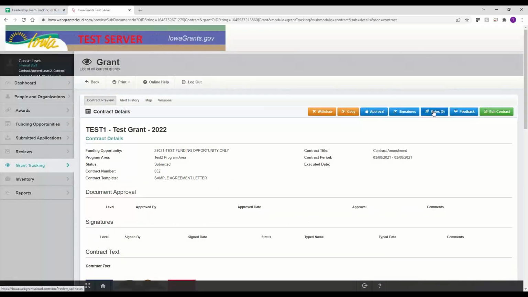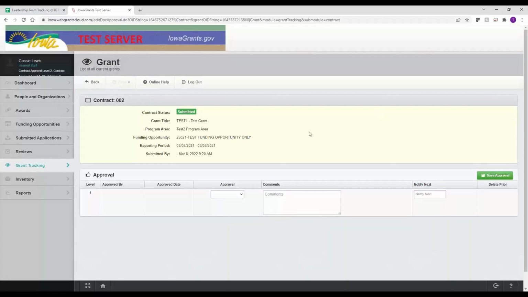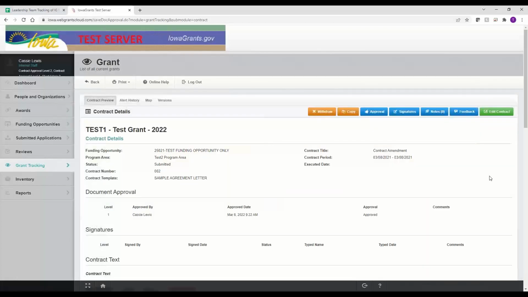I can put feedback, notes. I can withdraw it. I'm going to approve it. So I'm going to click approval, and this works just like your claims or any other document in the system. I have my notify next, and then that will also send out that email. And I click save approval.